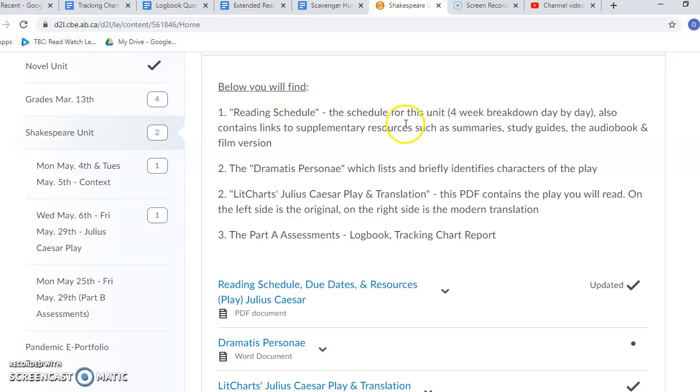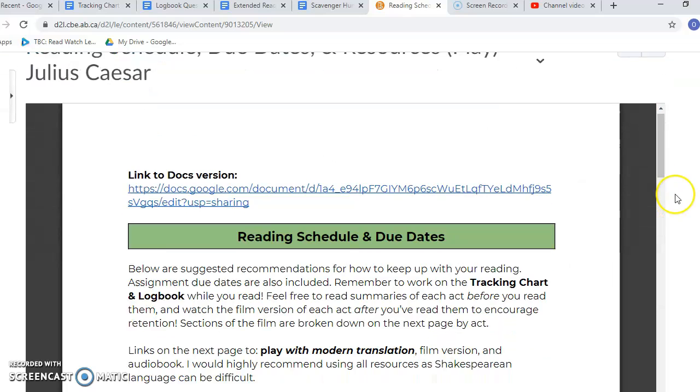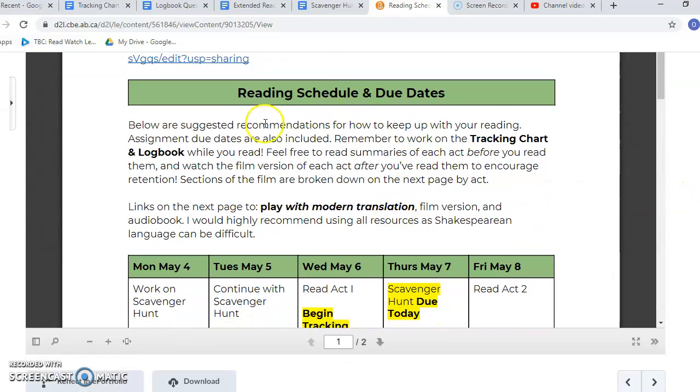The schedule for this unit is a 4-week breakdown, day by day. It also contains links to supplementary resources such as summaries, study guides, the audiobook, and the film version. So let's click on that. Scroll down here. All right, so I've given you some information. These are your suggested breakdowns for how to keep up with your reading. Remember to work on the tracking chart and logbook while you read. I will show you that afterwards.